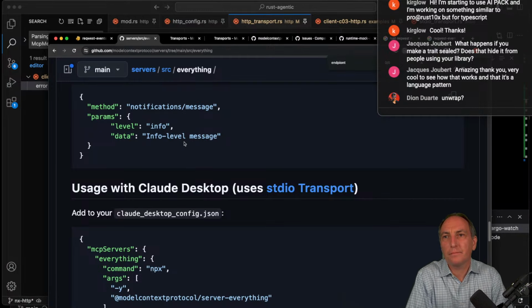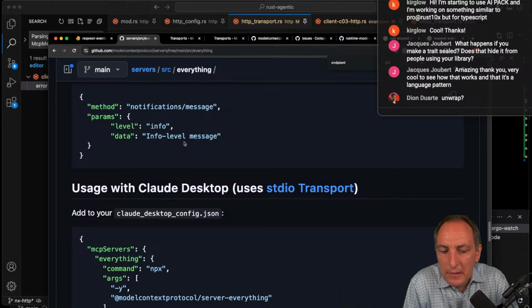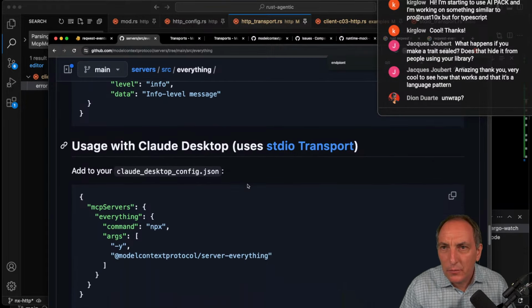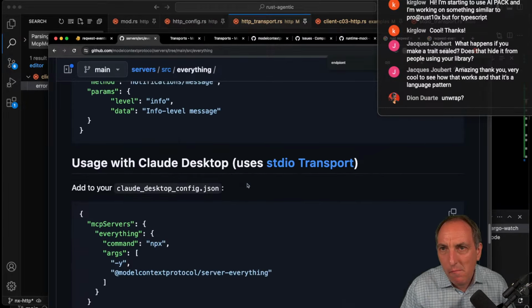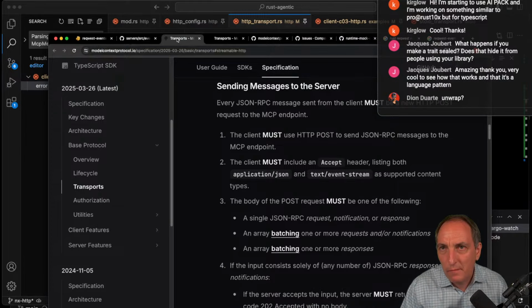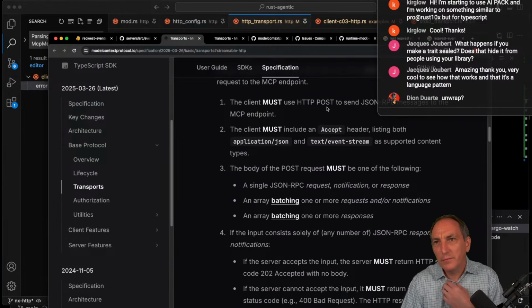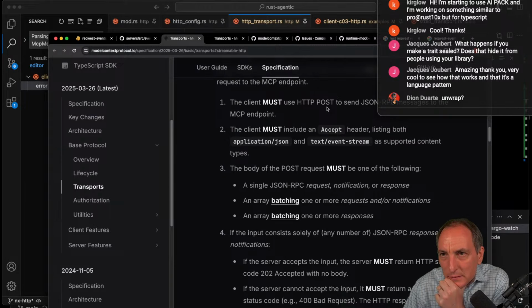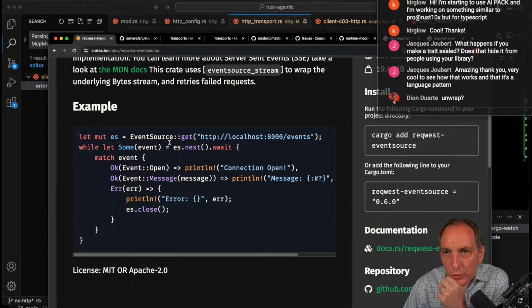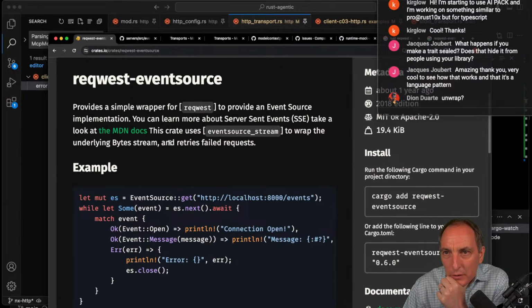I'm thinking, this is interesting. It's not clear. They say it's a POST, but then sometimes it's a GET. So the trick here is, I remember with request, I think there's a builder as well, but by default you do this event source, you do the GET, and the thing is going to keep streaming the business. Yeah? So that is a little bit the way it works.